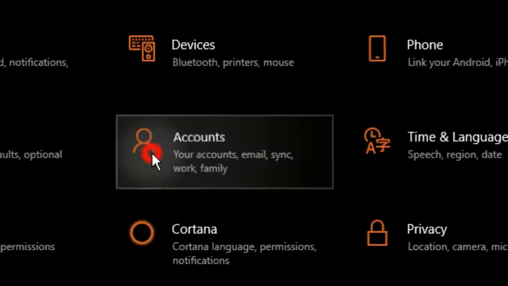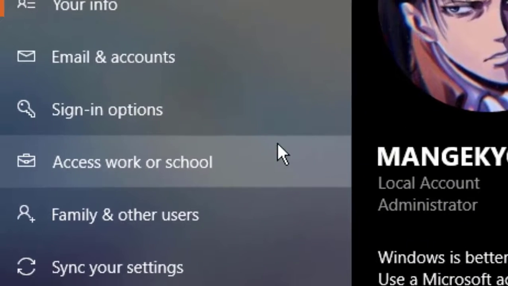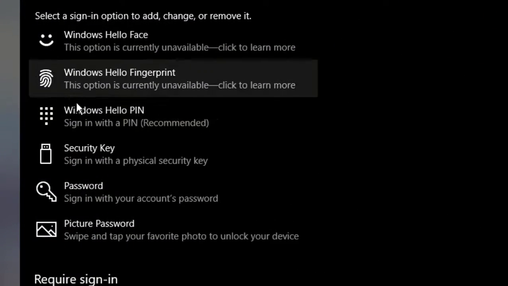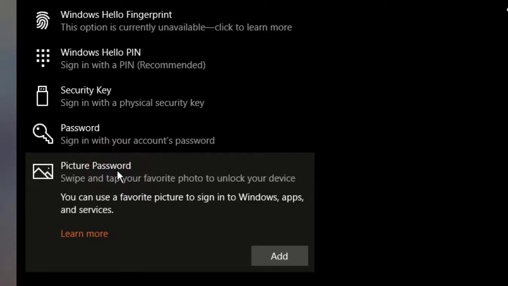Then go on account. Then go on sign in options. Then as you can see we have so many password types, so click on picture password. Then go on add.